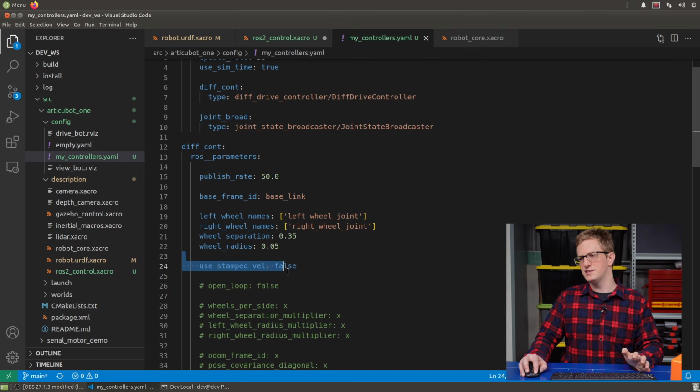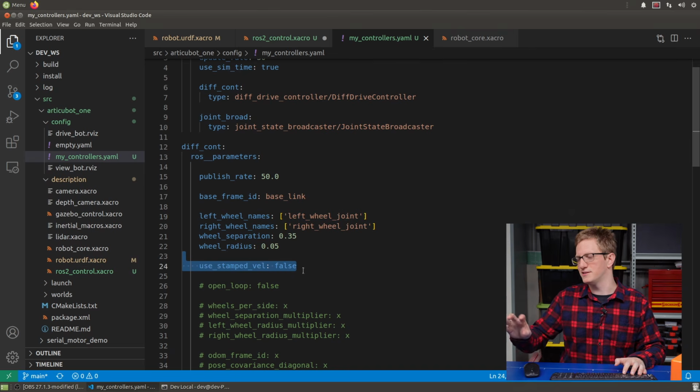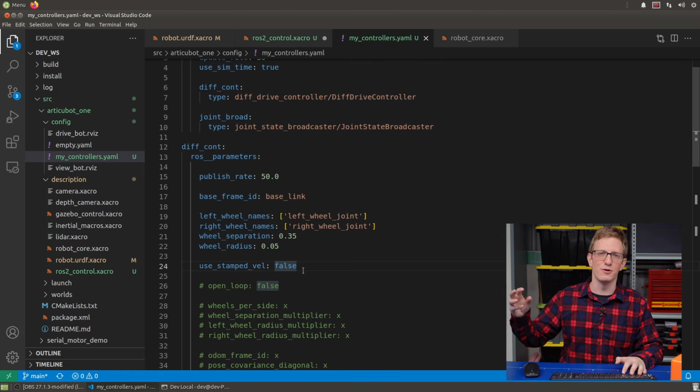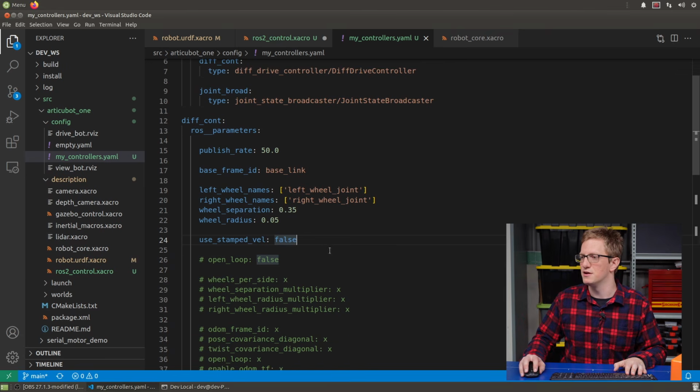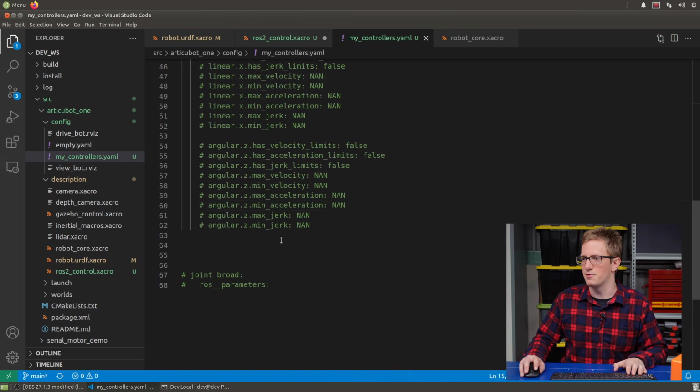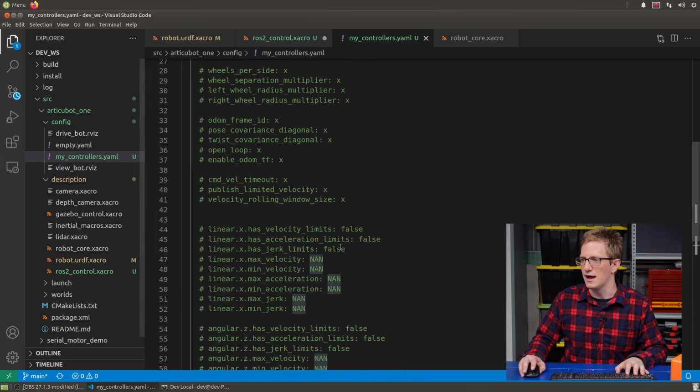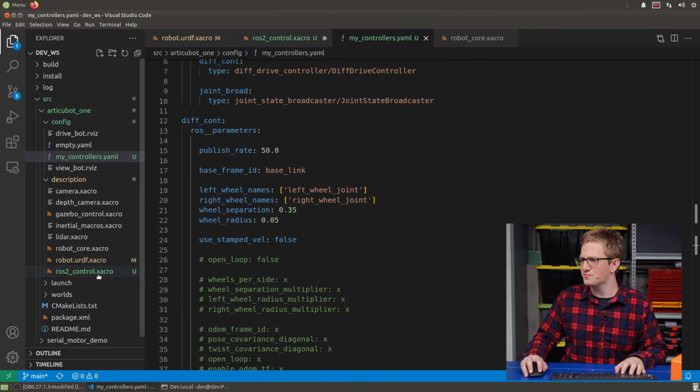This last one, use stamped vel. This is pretty specific to differential drive robots, and I'm gonna dig into it deeper in a future tutorial. This depends on whether the input has a timestamp associated with it or not. For now, we're gonna set this to false, and we'll deal with that in a later tutorial. So that's all we're gonna worry about for now. There's all these other parameters, but we'll just ignore them. You can play around with them if you need to.